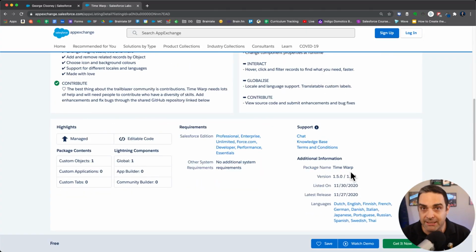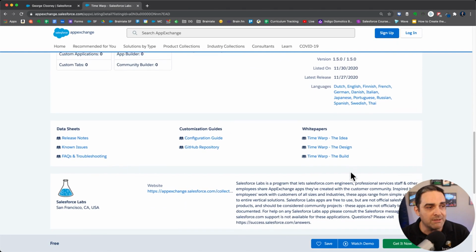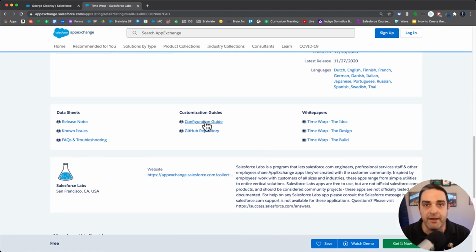By the way, on the AppExchange listing for this free app, what you will see over here is a configuration guide. There are additional customizations that you can make to the settings associated to the timeline. I did not play around with any of them whatsoever. I just went ahead and installed it, just looking at the standard objects in that particular org. I don't have any custom objects anyway.